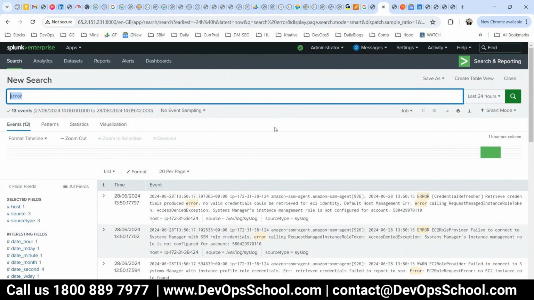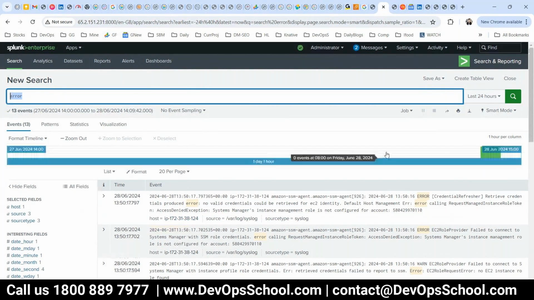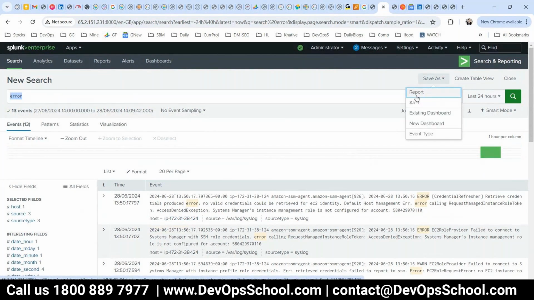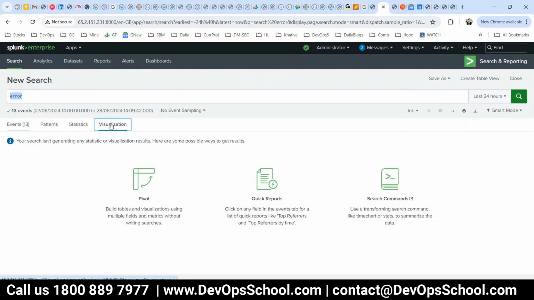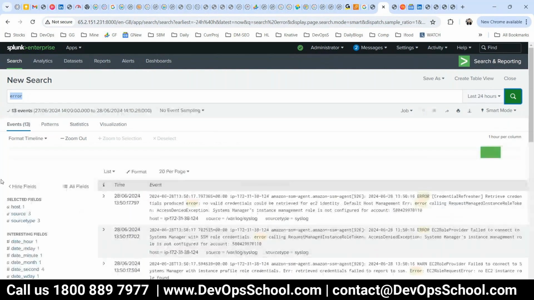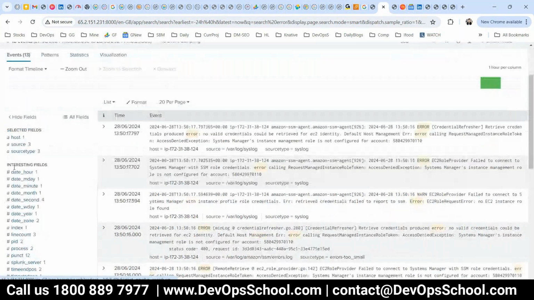Here you see the results. You can create, share, save as a report, alert, dashboard. You can convert into a table, visualize this. A lot of things you have options. So one by one you have to get into that. Are you understanding? You can filter by these are the fields you have, and so on.